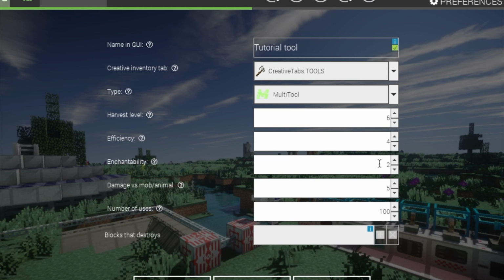The enchantability, that's when you enchant it in an enchantment table, will make the amount of enchantments on it go up. How good they are and how many can be put on, all of that will be able to go up farther.